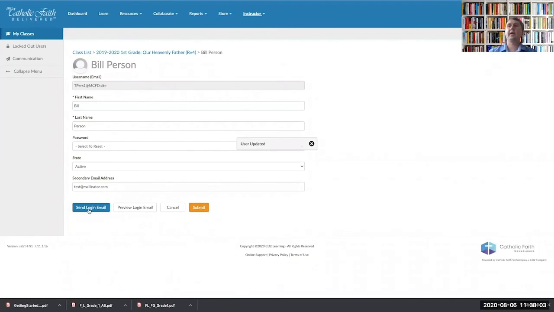Once those changes are made, if you need to send the login email because mom or dad or whoever it is contacts you and says, hey, Bill's having trouble logging in. We don't know Bill's password. He forgot it. Then you can actually click send login email here, and that's going to send that login email out to Bill. You can see here that this is the username that Bill logs in with. And you can see this is not a real email address. It looks like one, of course, but it's actually not a real email.